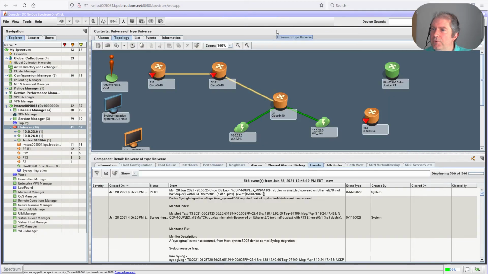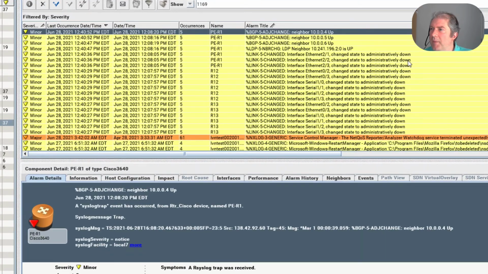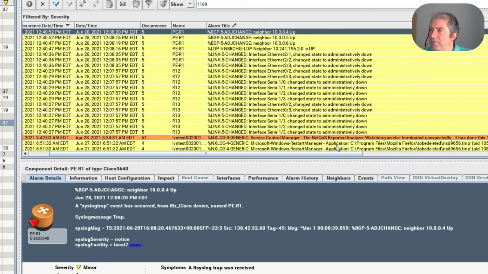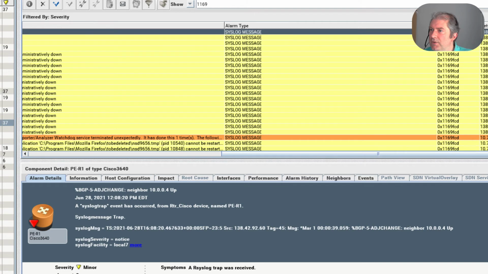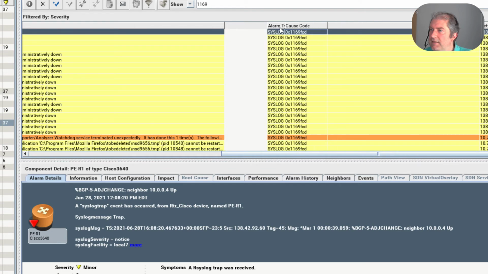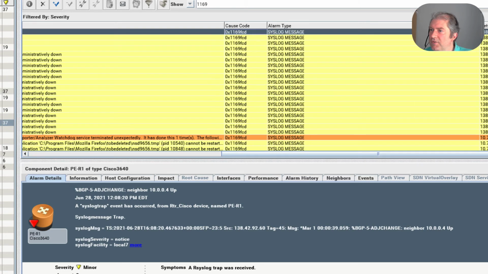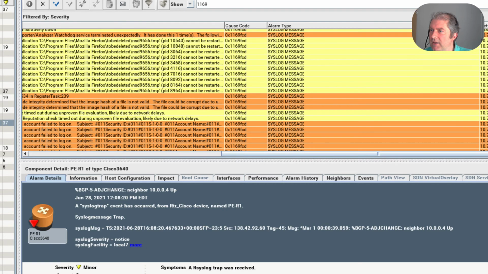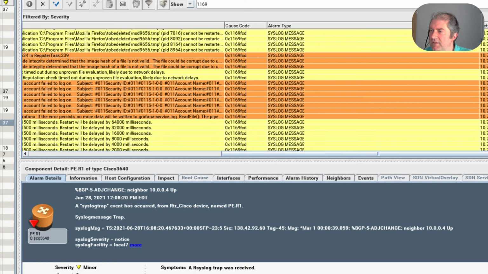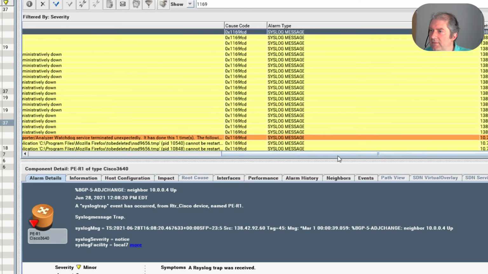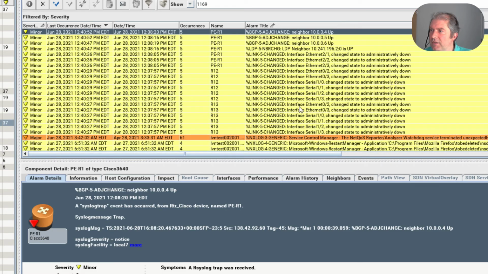And then if we come to our alarms here, we see I have a number of them. These are all, by the way, just the out of the box. So you can see I have the same cause code, but different alarm severity based on the parameters sent up from the syslog server and the trap there.